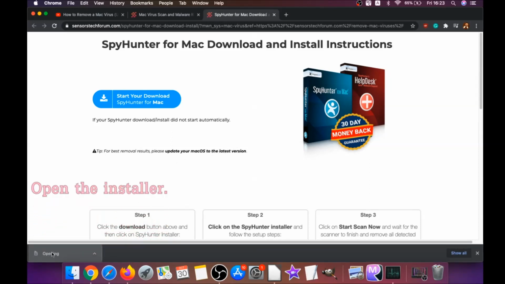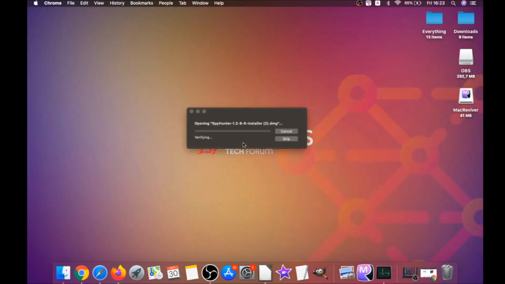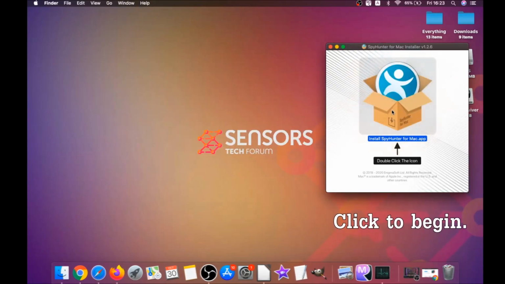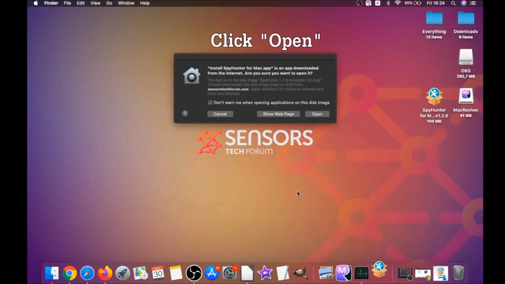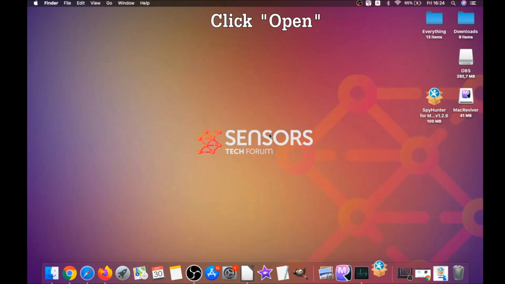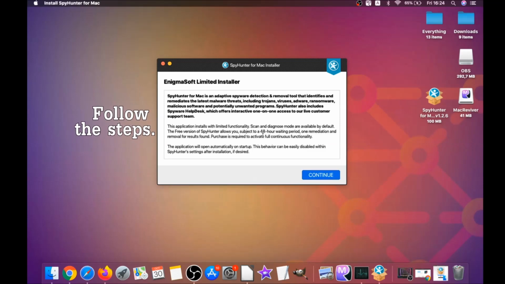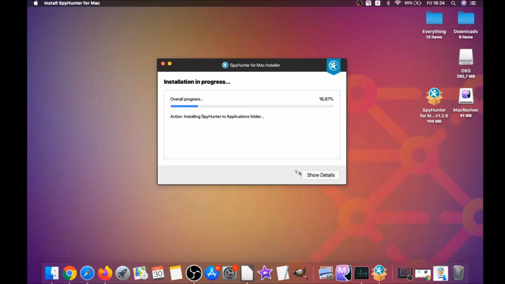When the download is finished, simply open the installer and it will open a pop-up window. When you see this pop-up window, guys, simply double click on the icon, and this will run the installer. When the installer has been run on your computer, you have to click on open, and then simply follow the steps. Click on continue, and then click on I accept and consent, and then install. And that's it, easy as that.